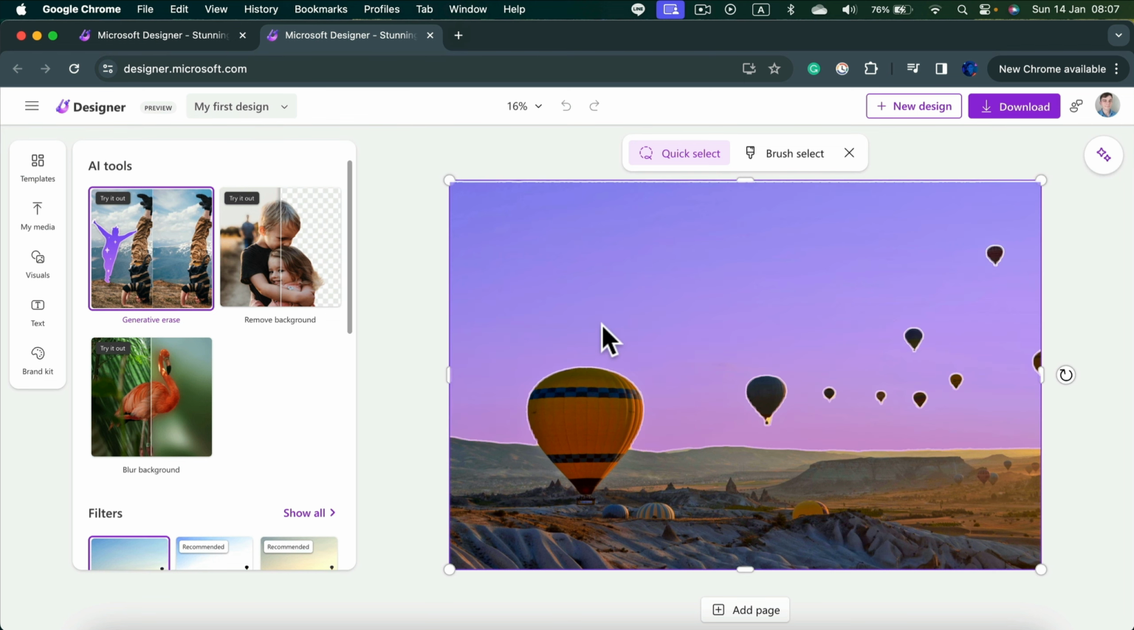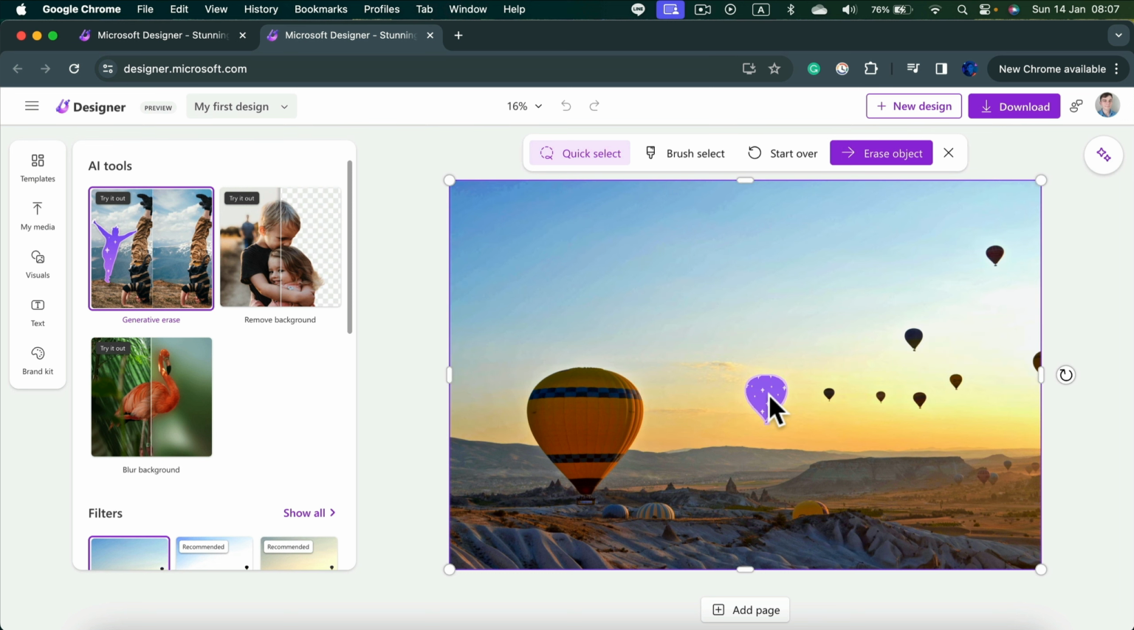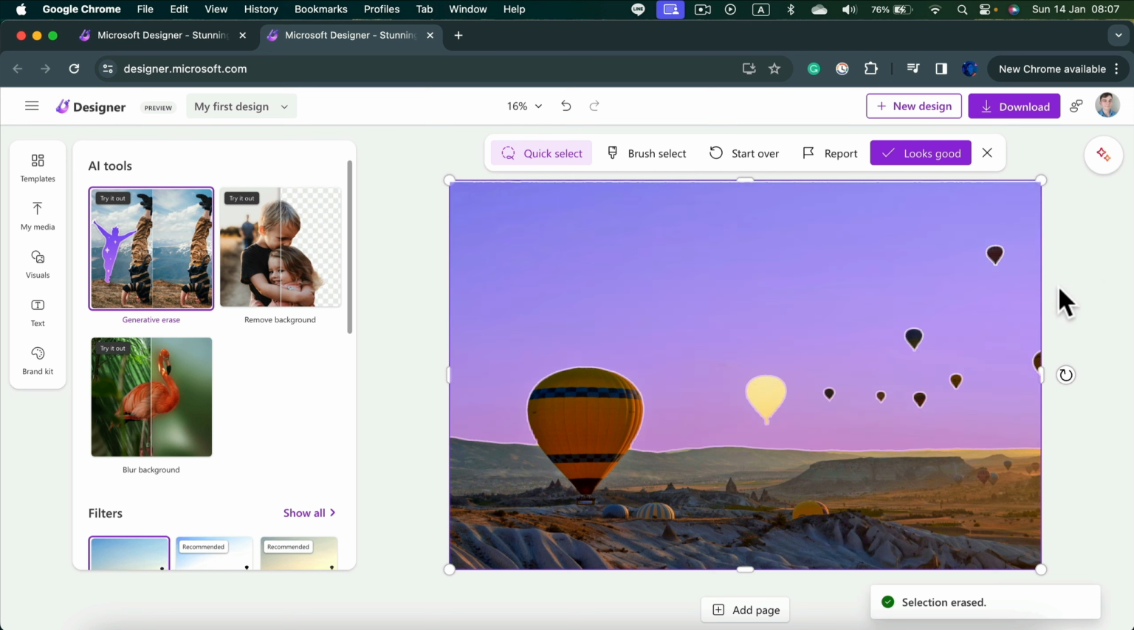So that's really nice. Now we can simply click on the object they detect and we can select erase object. Now the AI is generating a new backdrop in that space. So there will be no empty hole in the middle of your picture. And it's gone. We can still see the historical area with the object, but there's no object there.